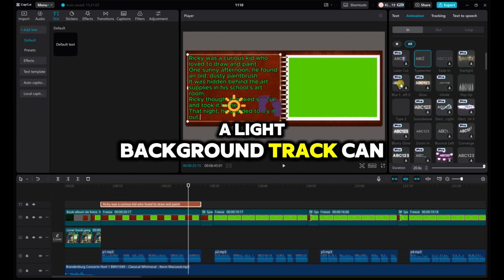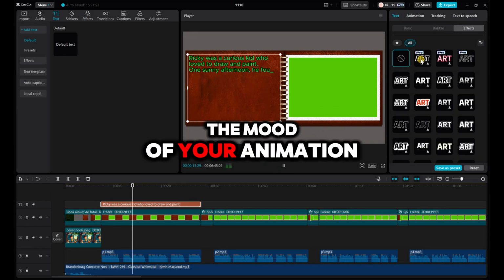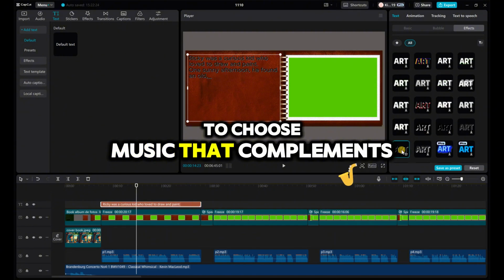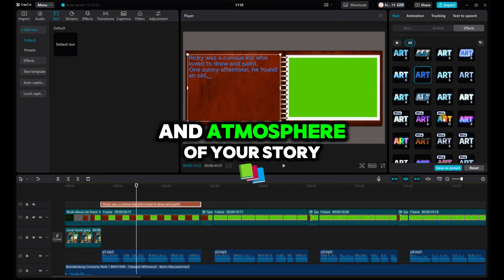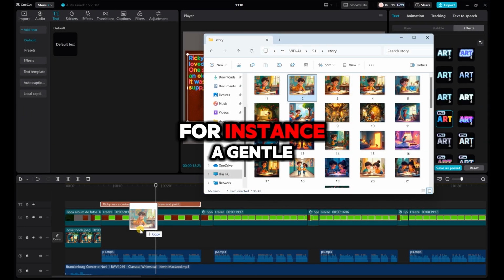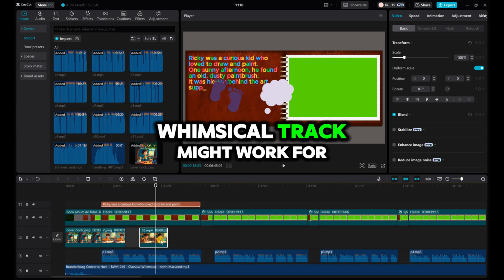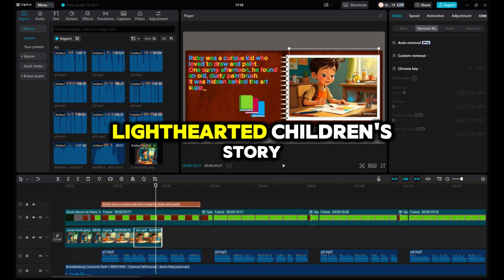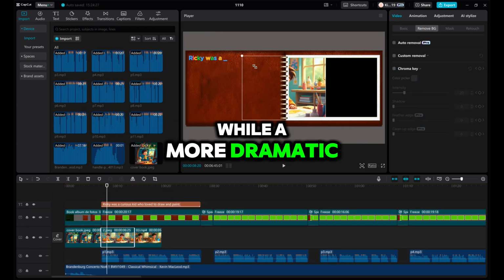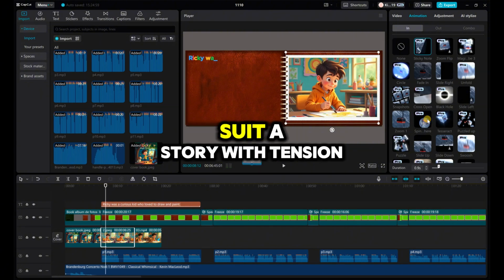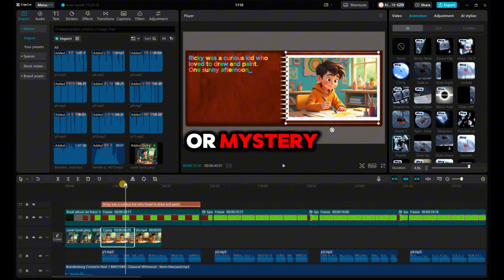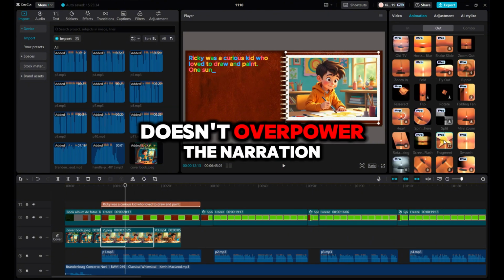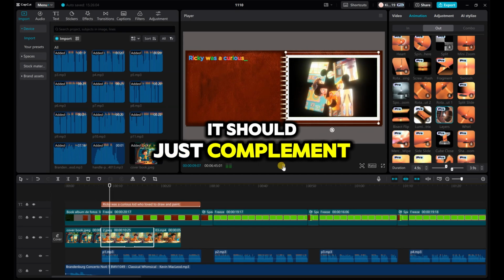A light background track can significantly enhance the mood of your animation. Choose music that complements the pacing and atmosphere of your story. For instance, a gentle, whimsical track might work for a fun, lighthearted children's story, while a more dramatic or cinematic piece might suit a story with tension or mystery. Make sure the music doesn't overpower the narration. It should just complement the story.